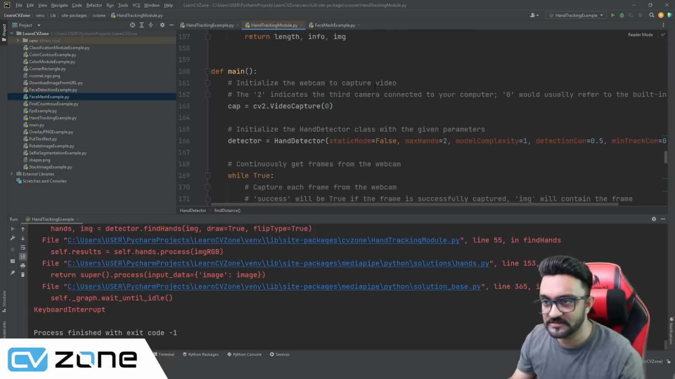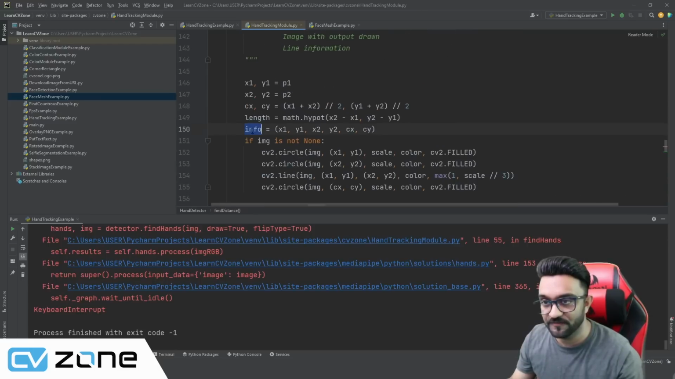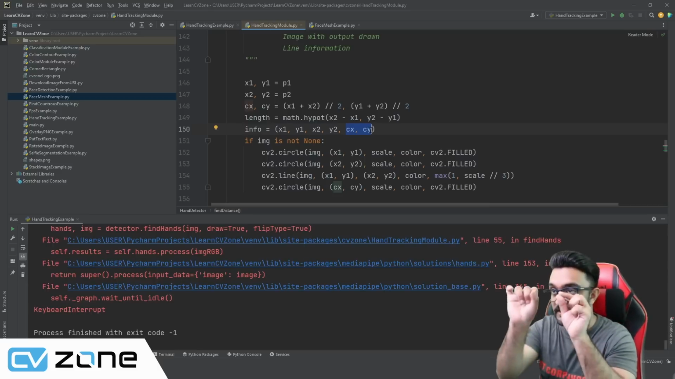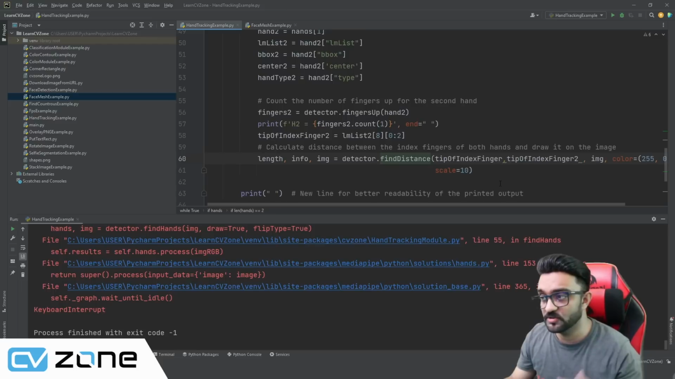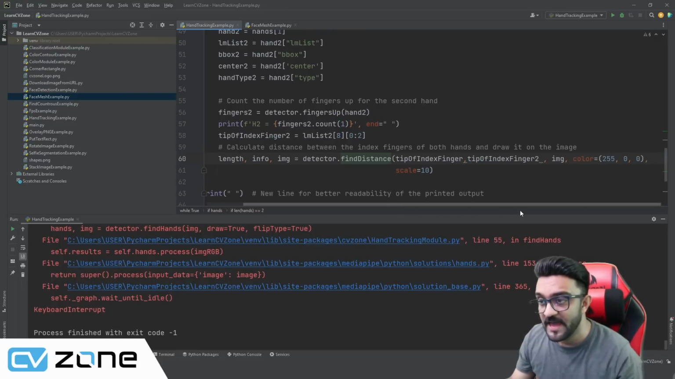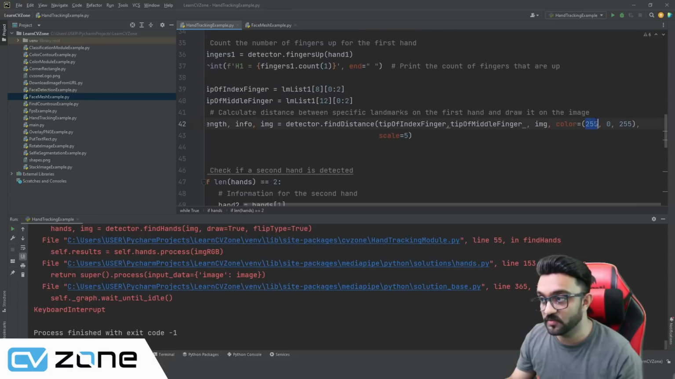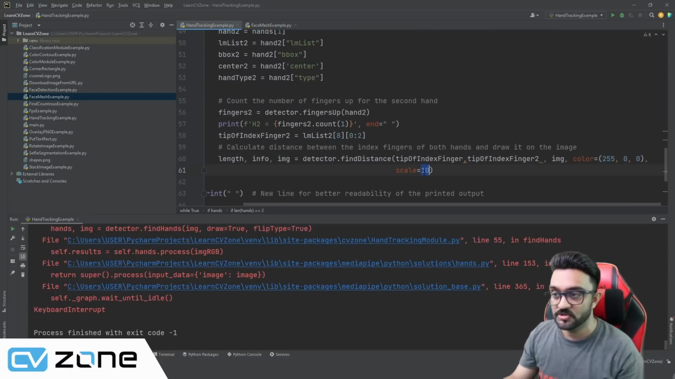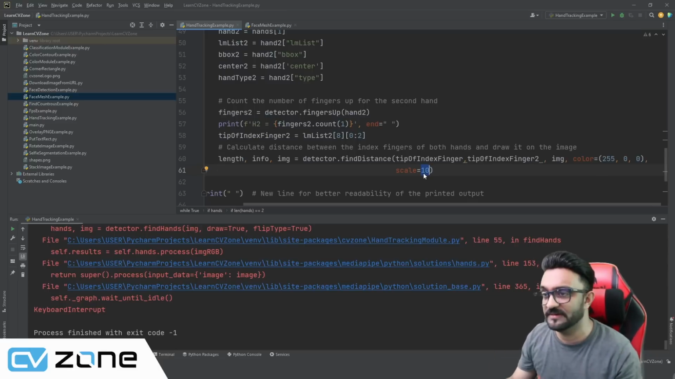So if you go to find distance, and if you go to info, it's basically x1, y1, x2, y2, and cx and cy is the main idea, that you get the center point as well. So that's the main idea of how you can do this. And here you can see we have changed the color of this to blue. Earlier it was purple, and now we changed it to blue, and the scale is 10, so it's bigger. So again, you can have some sort of flexibility here as well.